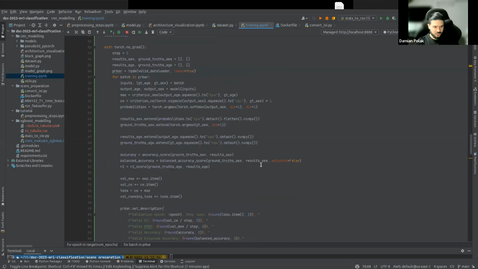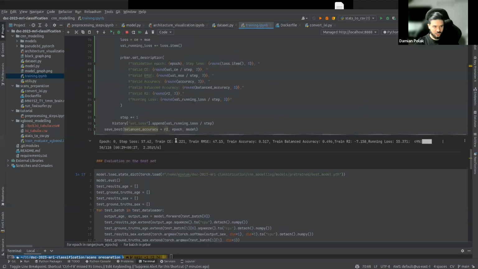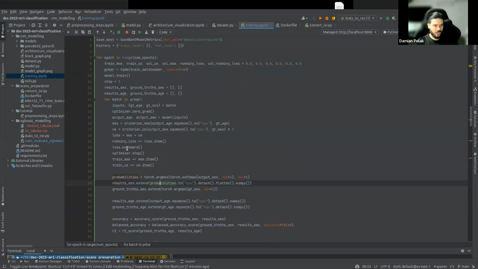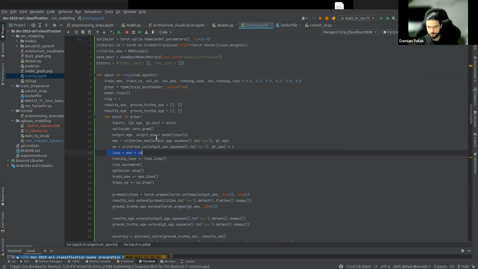And as you can see here, they are still kind of unbalanced because root mean square error is significantly higher than cross entropy at the start of the training, but RMSE values will be lower in the next epoch, so it will balance itself on its own. Then we add the loss values here to train both of the outputs.